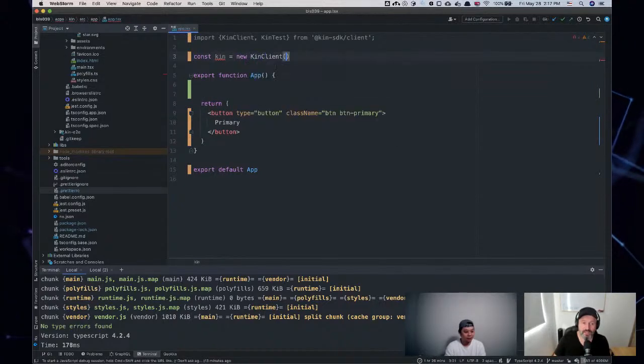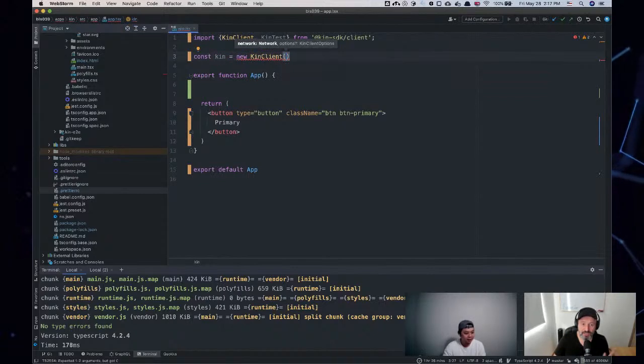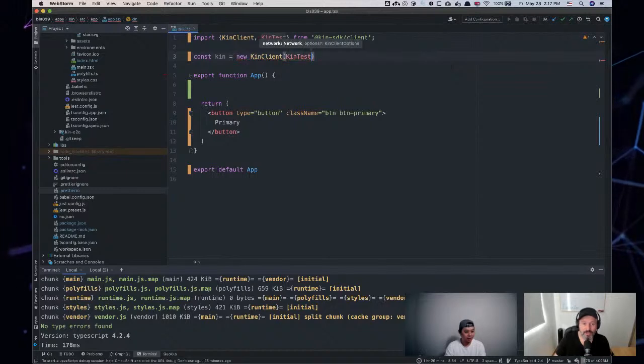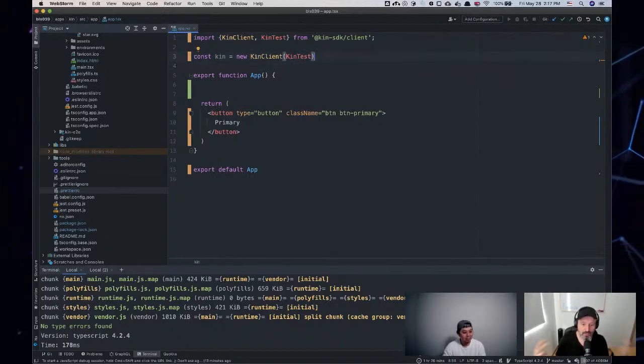You say new Kin client, and you pass in the network object. So you pass in Kin test here. There you go. Perfect. And now you set up Kin. You can interact with it. So there's 2 lines of code. You initialize Kin. You're ready to go.